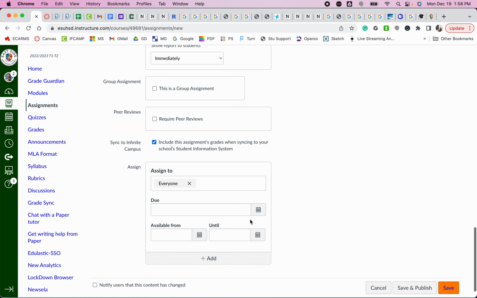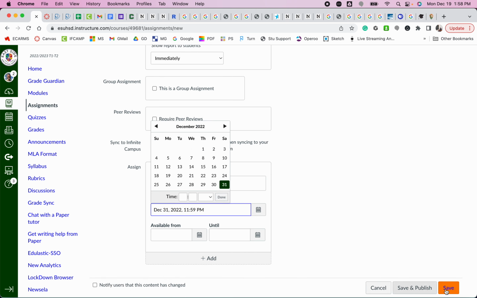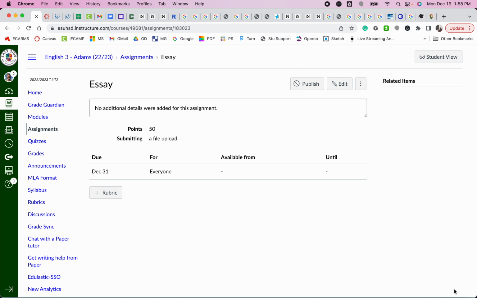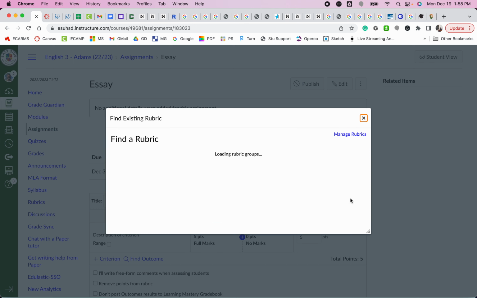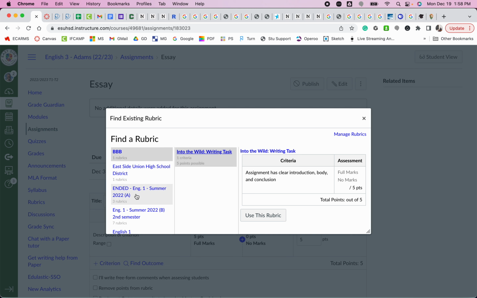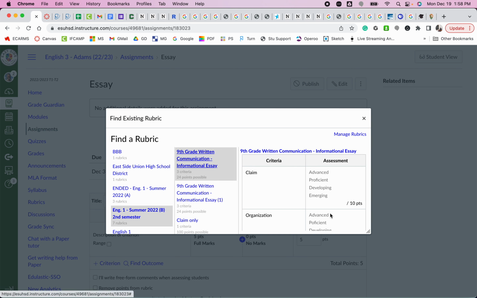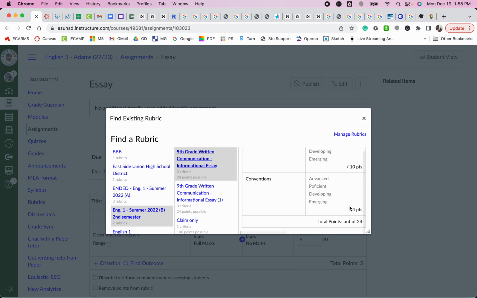Then I scroll down, I give it a due date, and I'm going to save. And now I've created an assignment that will access the similarity report. But I can use the internal structure, I can use the tools within Canvas to do the grading. So if I want to add a rubric and grade using that rubric, I'm just going to select a rubric. There we go. Select this rubric.